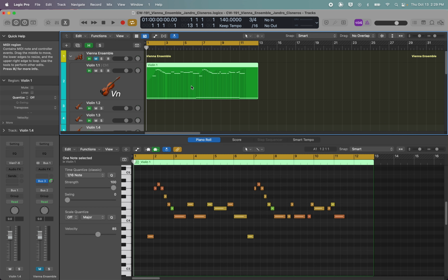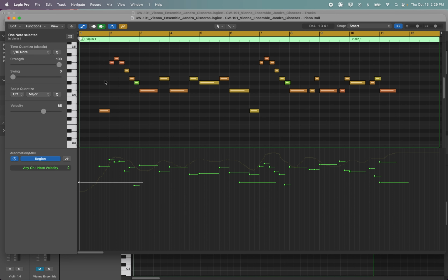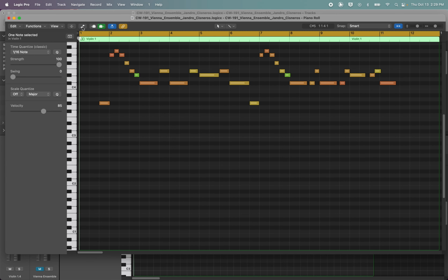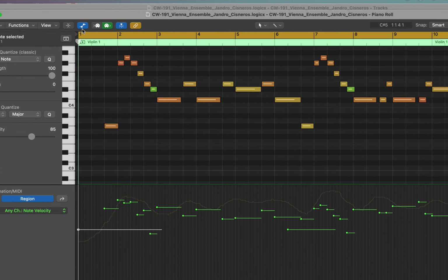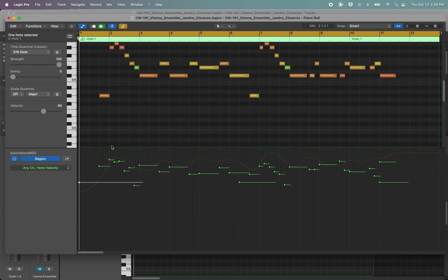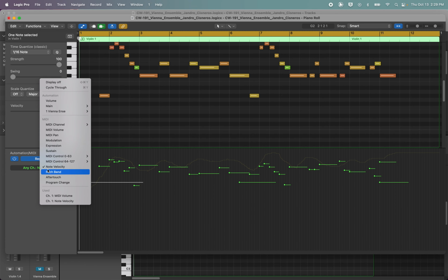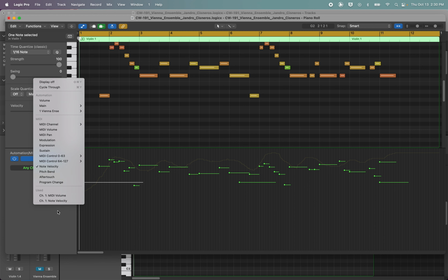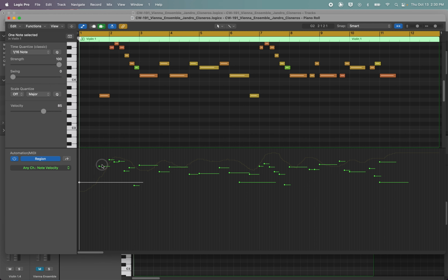In this case, if you just go to your piano roll or Command 4, you go to your automation. You select the automation button, and then you can automate many things. You go to note velocity, and in this case I'm using note velocity, and you can improve the performance you did by bringing it up and down.